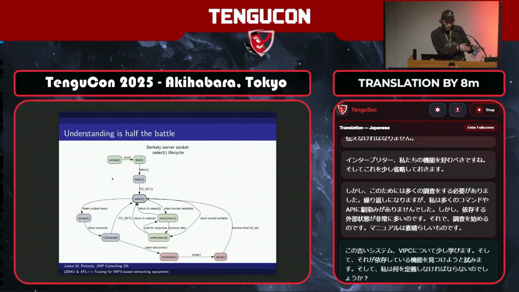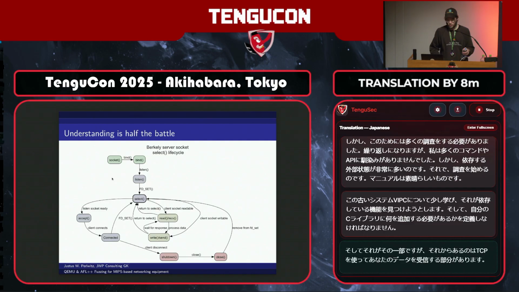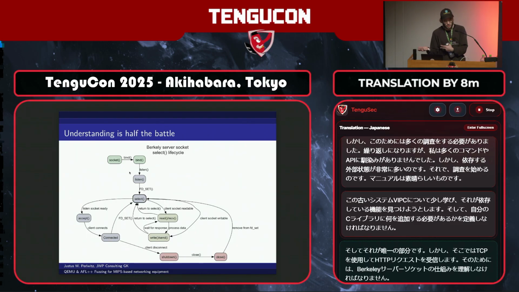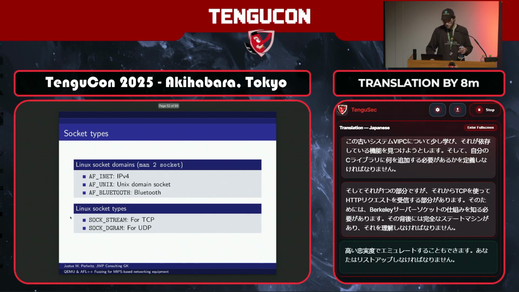And that's the one part, but then there's the part where it uses TCP to receive your HTTP requests. For that, you have to know how Berkeley server sockets work. So there's a whole state machine behind that you have to emulate with high fidelity as well. You have to list up what the functions are that you have to mock there.